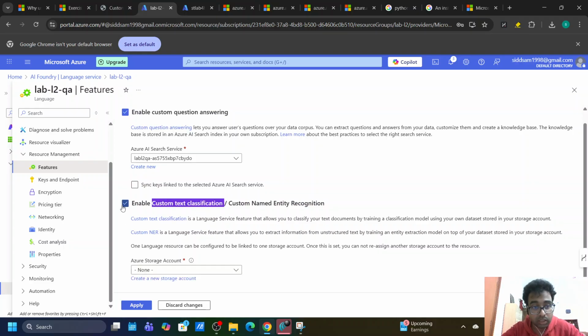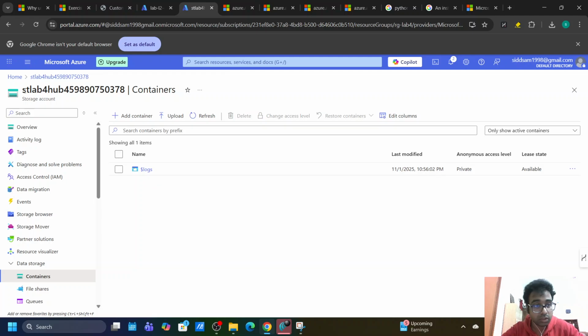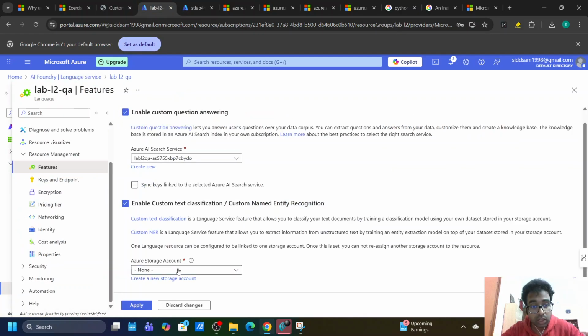So I will enable this one, and then it will ask me for the storage account. I also won't create any new storage account. I will just choose the existing one, and I am using this storage account, which has one container from my previous lab. So let's choose this one, HT Lab-4, and then we will click on the apply button. Also, I wanted to mention why we need a storage account: because we want to store the data set on which we want to train our model.